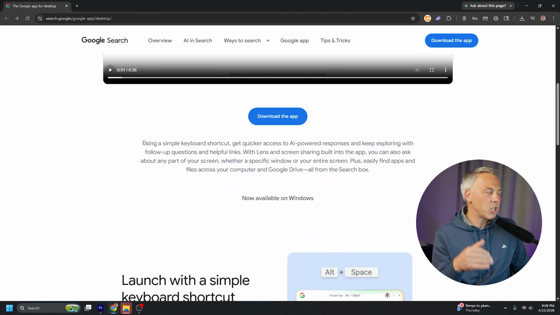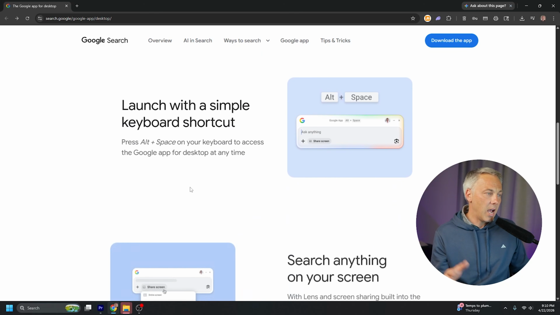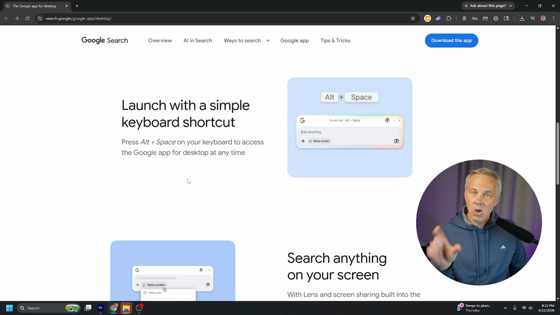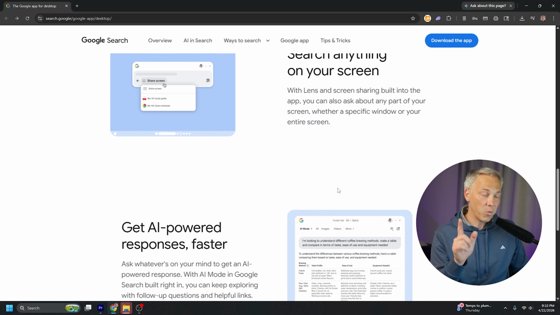And the description says using a simple keyboard shortcut, get quicker access to AI-powered responses and keep exploring with follow-up questions and helpful links. It shows kind of an example of launching it with the Alt Space shortcut. That's the shortcut we're going to use once it's installed. You can search anything on your screen with Lens and screen sharing built into the app. You can also ask about any part of your screen, whether a specific window or your entire screen. We're going to test that out.